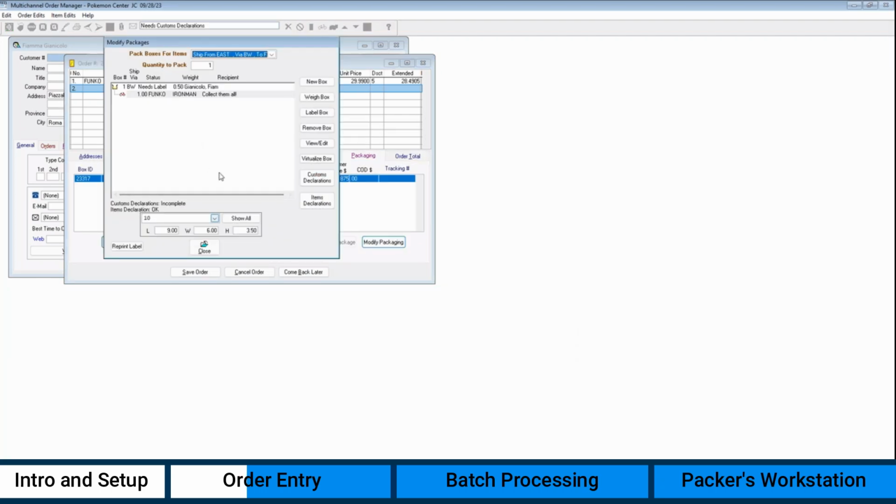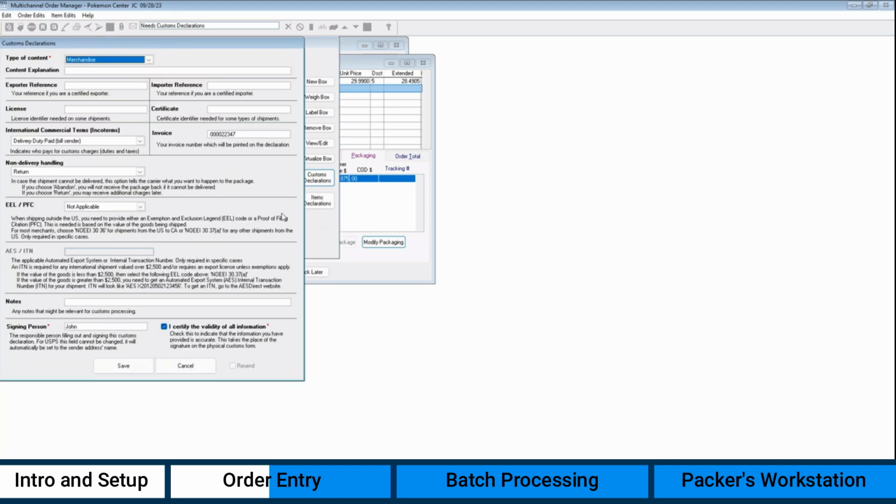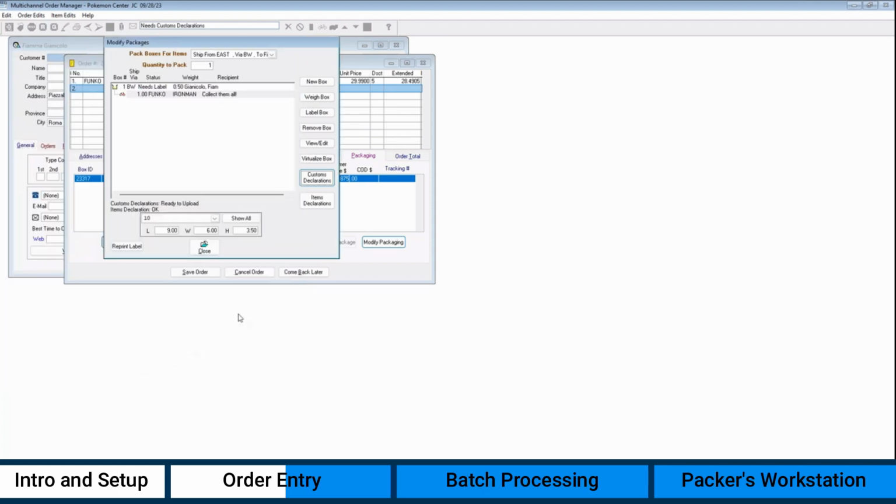Note here there are some new fields, some new statuses and new buttons specifically for international shipping. There's a customs declaration status here, which is stating incomplete. We also have buttons to enter the customs declaration and items declaration. Let's complete the customs declarations. Here, I'm going to make a selection in the exemptions and exclusion legend, which is required for some international shipments. We'll save this customs declaration.